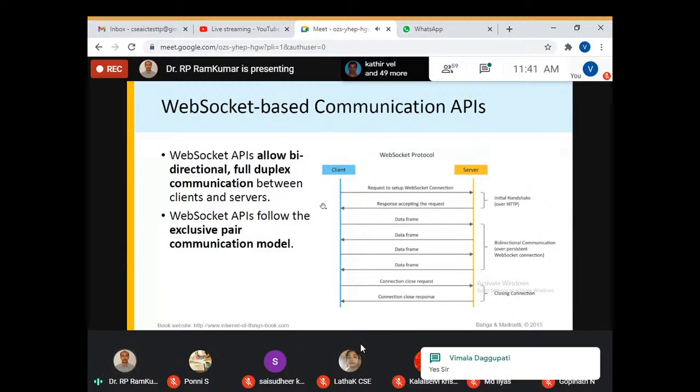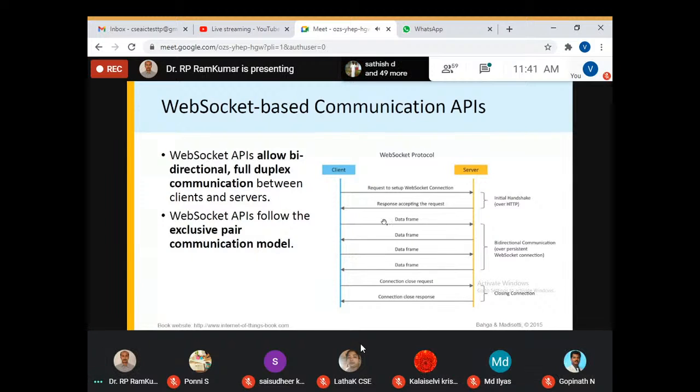Right. The request to set up a WebSocket connection, the response accepting the request. That is, first and foremost, the initial handshake. The client is requesting the server that I need to share data, so based on your availability, we need to transfer. So the client and server are connected. Once the client request is accepted by the server, then bidirectional communication takes place.